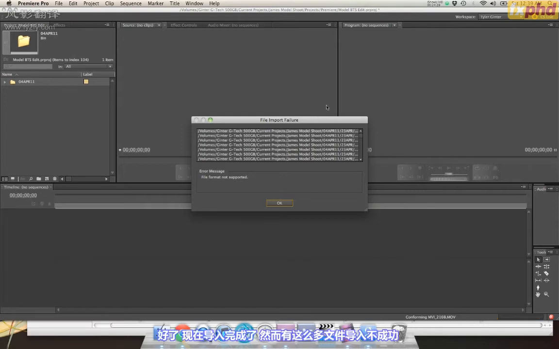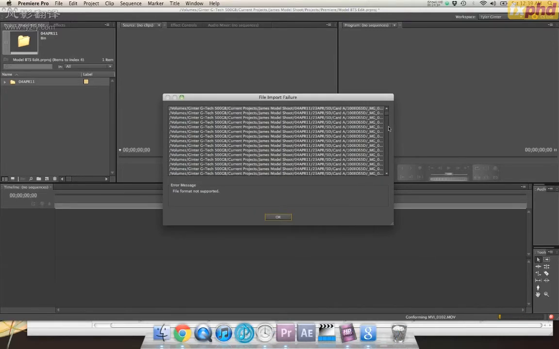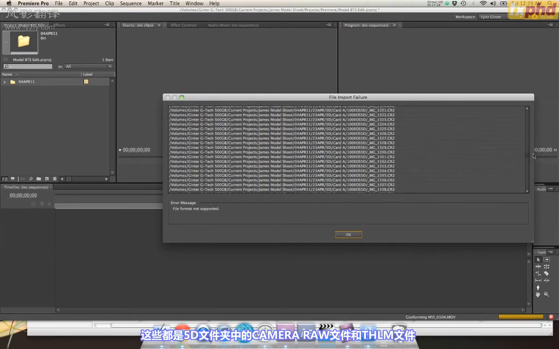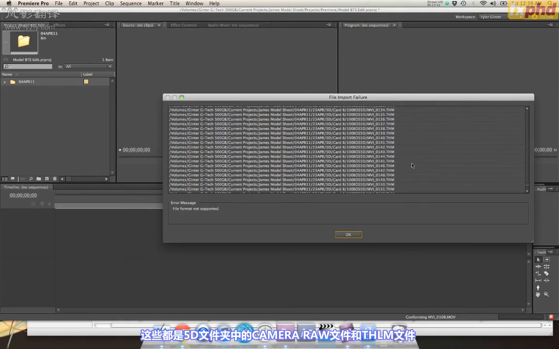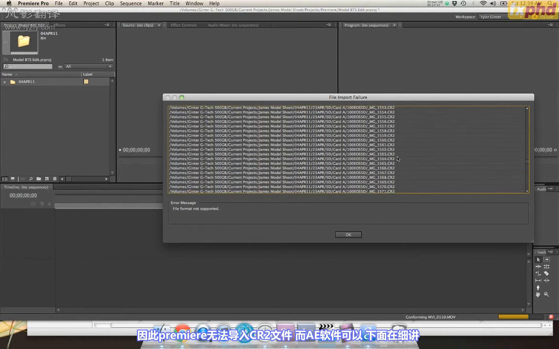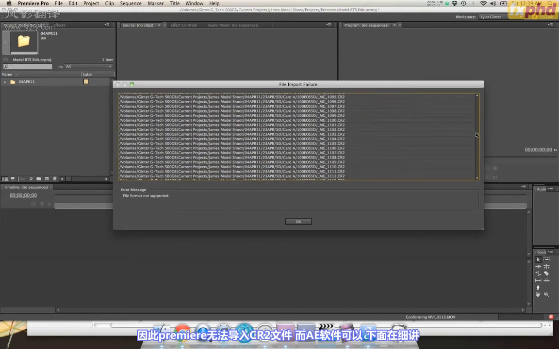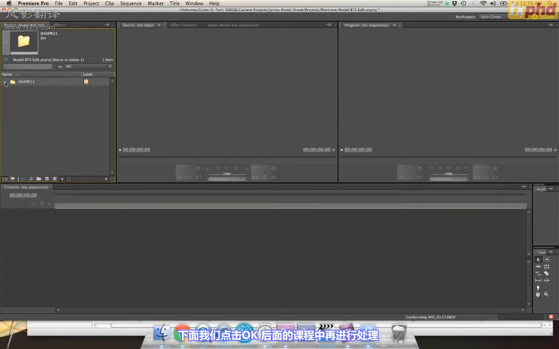Okay, so now that all of those files finish coming in, you get this file import failure, which is kind of misleading because it's not really a failure. These are just all the Canon RAW files and all the THM files that came off from the 5D. And so Premiere can't import CR2 files. After Effects can, and we'll talk about that later. So it just comes up with an error, which is okay. We're going to process those later in another class.